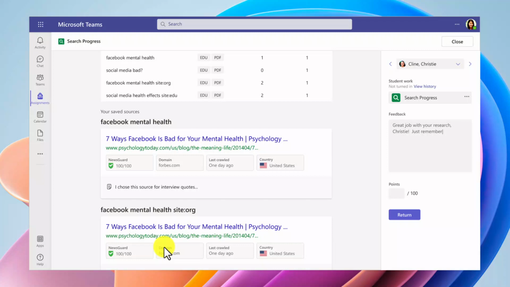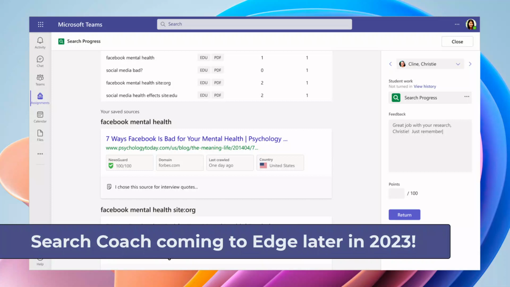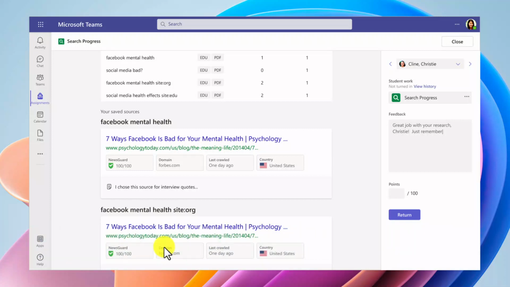We also have plans to integrate Search Coach into the Microsoft Edge browser that we talked about in our big Reimagine event, so watch for that too. All these things are still being developed, so in the coming months, look for interesting previews and experiments.